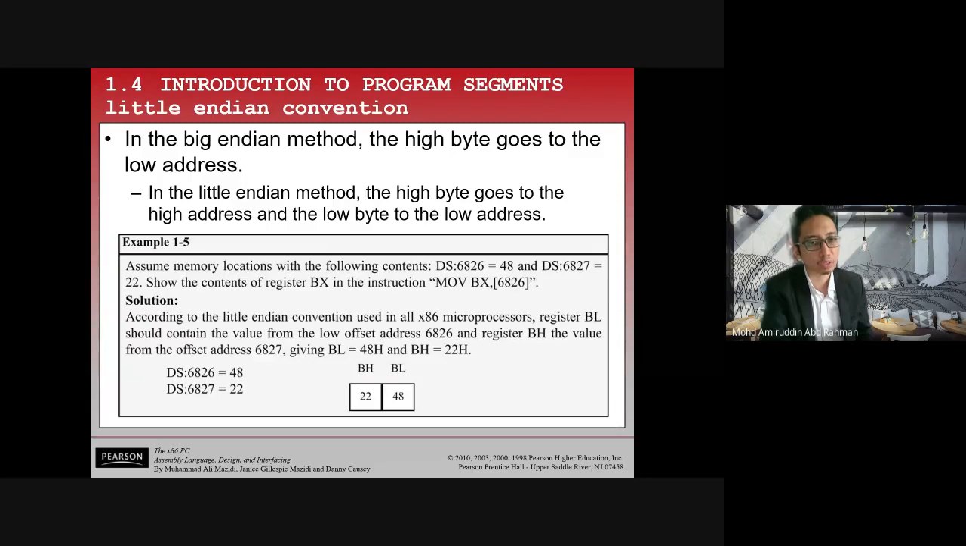Okay, so over here we have the value of DS. DS 6826 contains 48, and DS 6827 contains the value of 22. So the content of 22 will go to BH, and the lower content will be 48. Okay, so that should be easy.